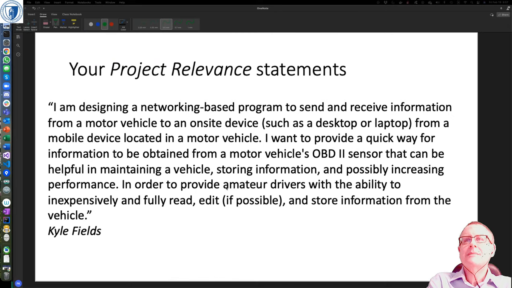I want to make a way to send and receive information from a motor vehicle to an on-site device, such as a desktop or laptop, from a mobile device located in the vehicle. I want to use the information obtained from the OBD2 sensor so that you can store information. It can be helpful in maintaining a vehicle, storing information, and possibly increasing performance.